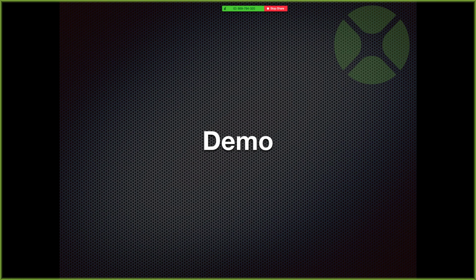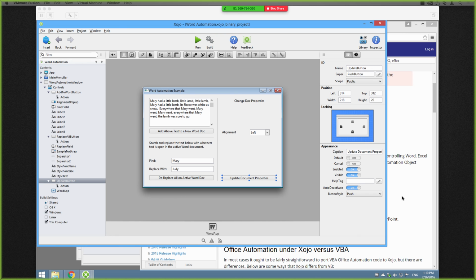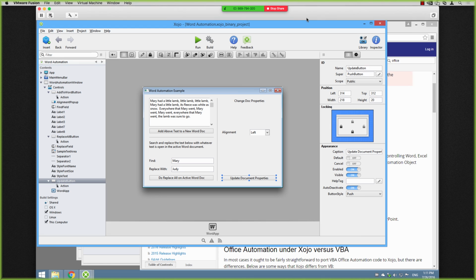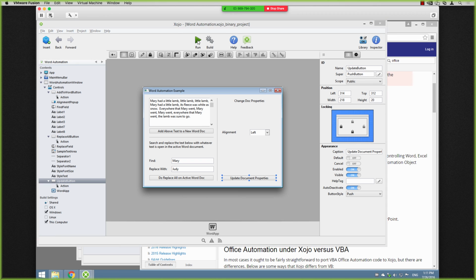All right, so now we're going to switch over to Xojo on Windows and take a look at some of the examples that show how this works. All right, so here I have Xojo running on Windows 10. And I've got 3 Office automation projects that Xojo ships with, and we're looking at the Word one right now. And I'm just going to run it first, and then we'll look at the code.